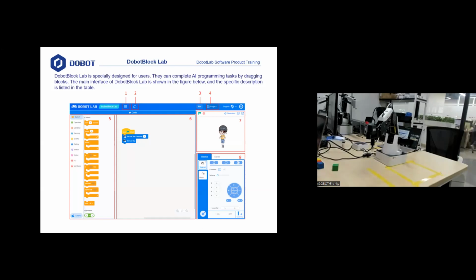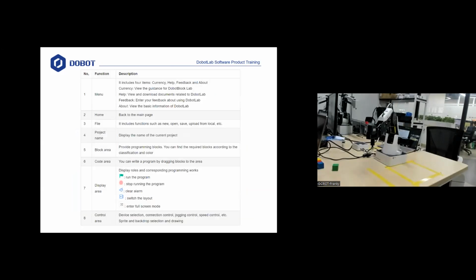And section 8 is the control area. Here, you can select device, control the connection, jogging control, speed control, and the background selection and drawing. This slide shows the detailed description of the main page of the DobotLab.